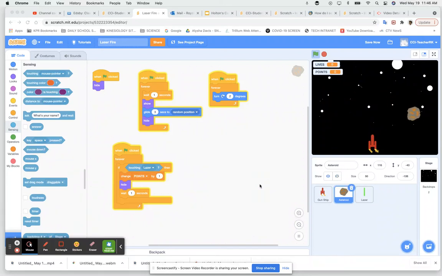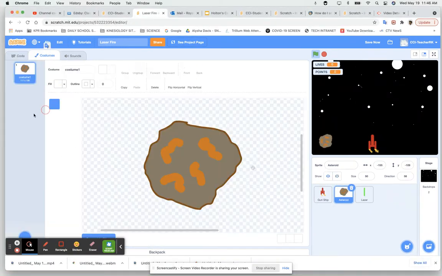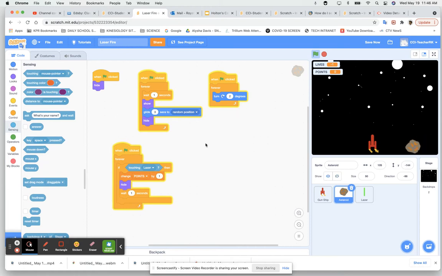My second tip for our space shooter game is going to be how to move your, in this case, I've got an asteroid flying around. So what I've done for my asteroid, simply one costume. Drew an asteroid, pretty straightforward. I had to shrink it down a bit because I drew it a little bit too big, but that's not an issue. So when I go back to the code, I've got 4 different chunks of code here.